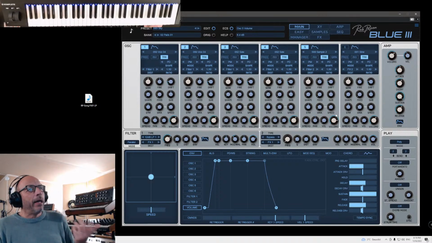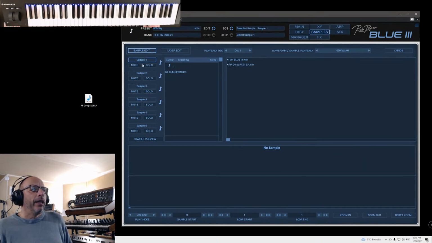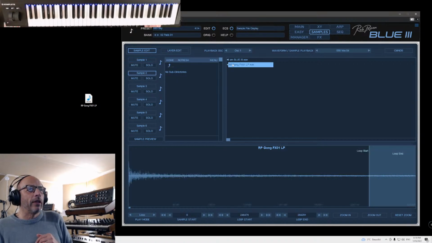Simply by going into a preset, you have samples already in the sample folder. You drag and drop them inside of here, and then in this preset you select, because each preset can have 6 samples, you select which one you are going to use. You see sample 1, you can audition. Blue 1 is selected, 2 is now the gong.